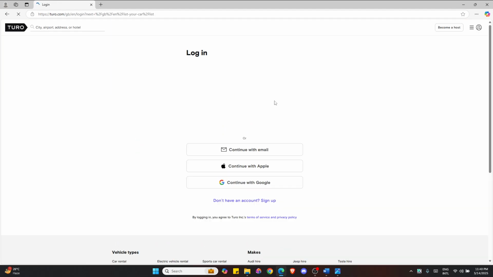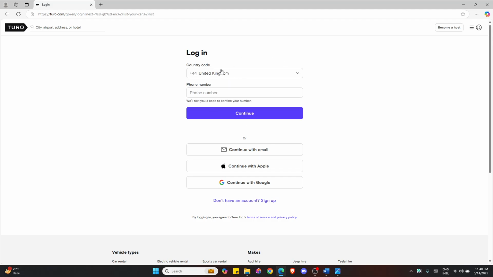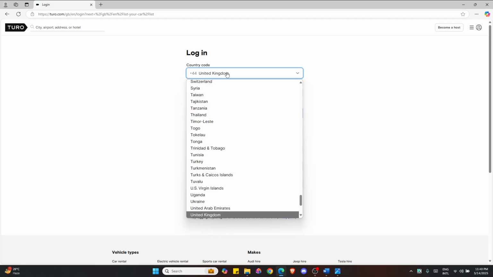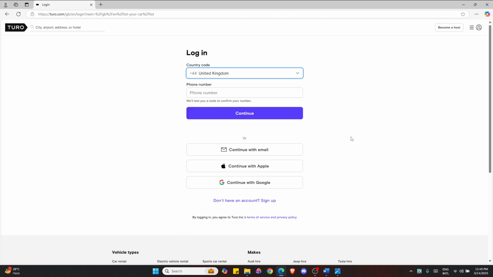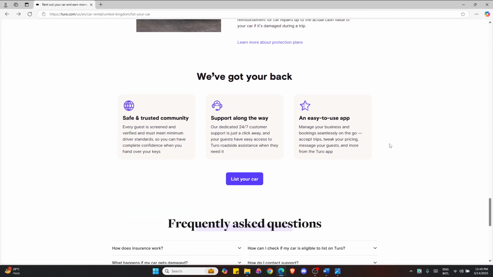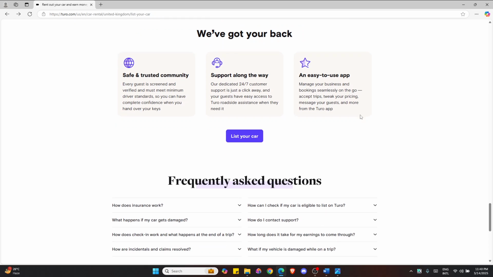You need to be inside one of the available countries here. So add the phone number, continue to account. Anyway, let me tell you the steps. Once your listing is live, you'll start receiving booking requests. And when a guest books your car, you'll get all the details in the app.